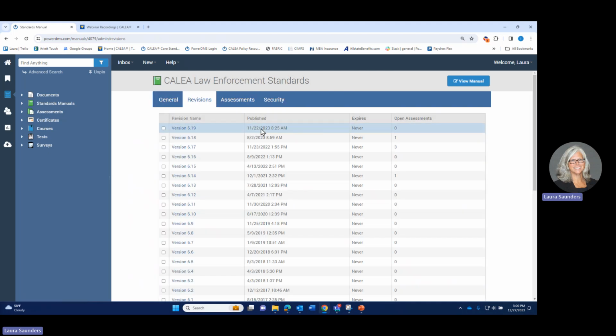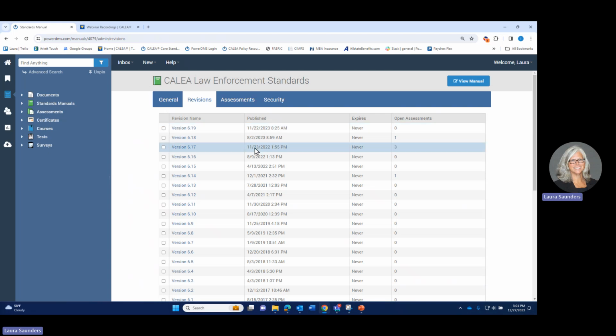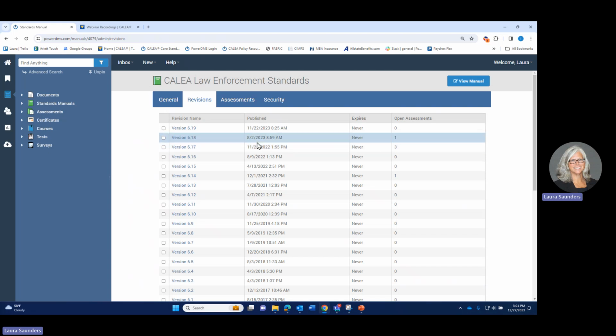I have 12 months to come into compliance unless otherwise indicated. So typically you're not going to be on a version older than two or three. We recommend you update your assessment right away, but you still have that 12 months to come into compliance. And we will go through the steps of how to update an assessment in a separate video.